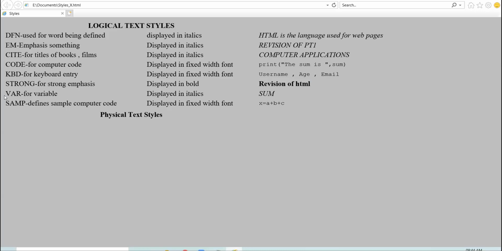Then var tag, var tag stands for variable. Suppose you are using some variables in your programming, you are assigning some information to the variable. Like in maths you say a equal to 6, b equal to 5, x equal to 10, you are assigning some value to the variables. So the output of variable tag also gets displayed in italic form. See here, I have taken one sum variable and it is enclosed inside the variable tag, and output is being displayed in italic form, right?